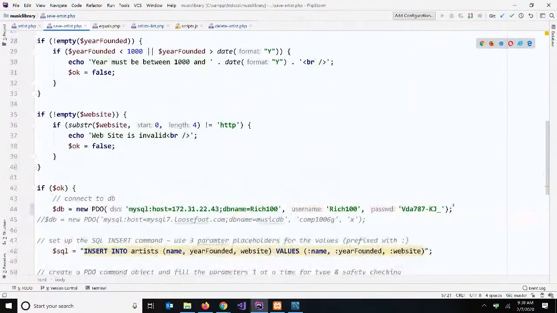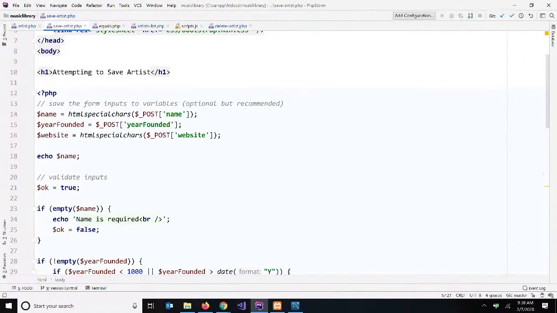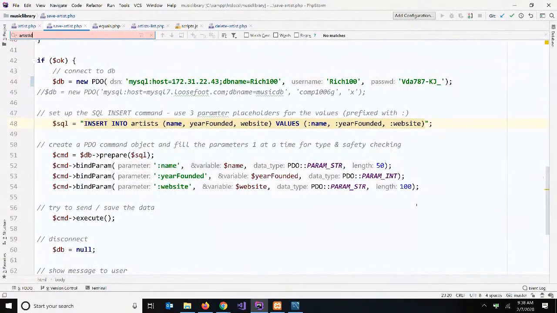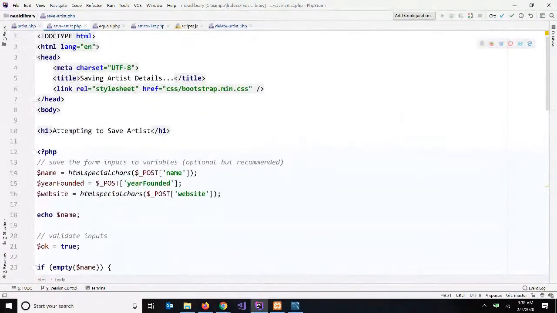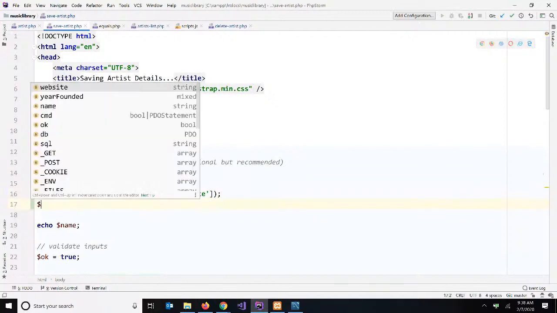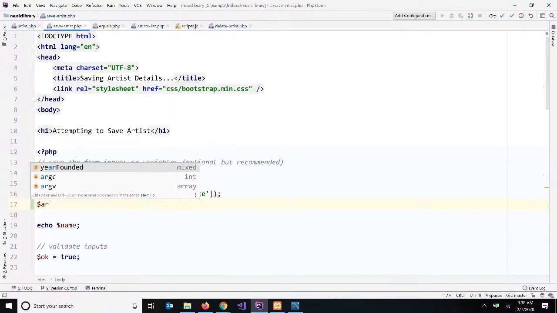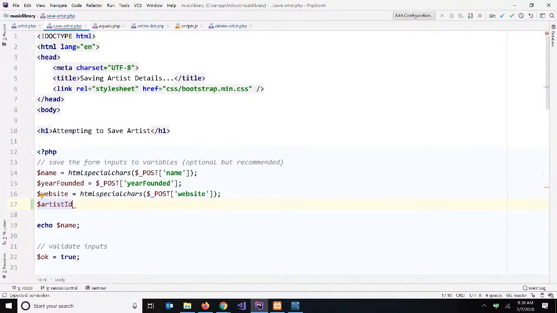Right, so right now this page doesn't deal with, there's no mention of artist ID. If I search on this page, artist ID, we don't even find it. Because we built this page solely for the purposes of adding. We knew we didn't have an artist ID at this point when we created this page. So now we need to deal with it. So let's add artist ID.